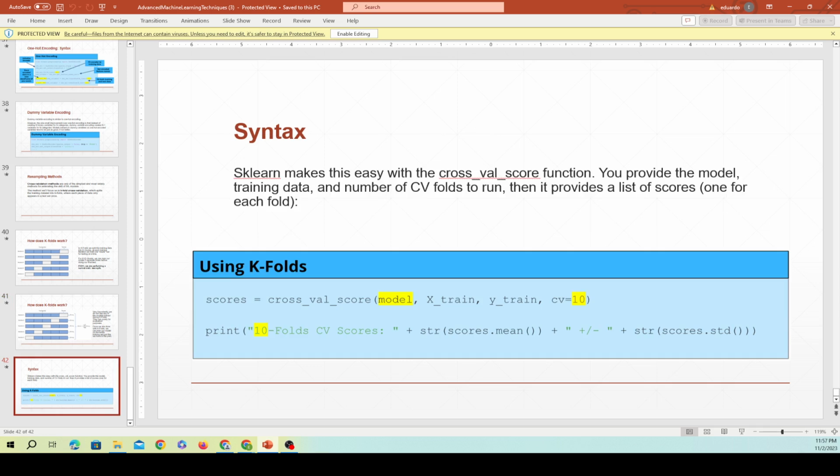And then the syntax for sklearn makes it easier. With the cross-validation score function, we provide the model, the training data, and the number of CV folds to run cross-validation. So this is the number of cross-validation folds to run. Then it provides a list of scores. So you can see here the cross-validation score will take the model, the X-train, the Y-train, and the cross-validation of 10. So this is going to create the CV scores. And so that's the end of that one.